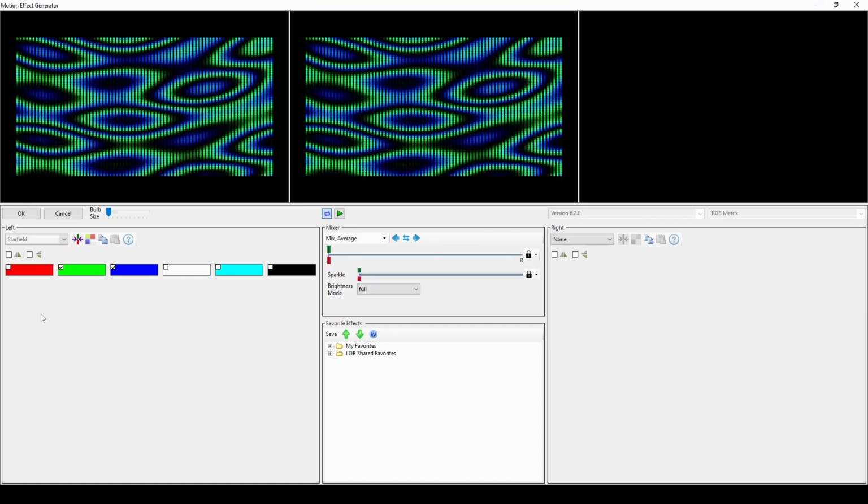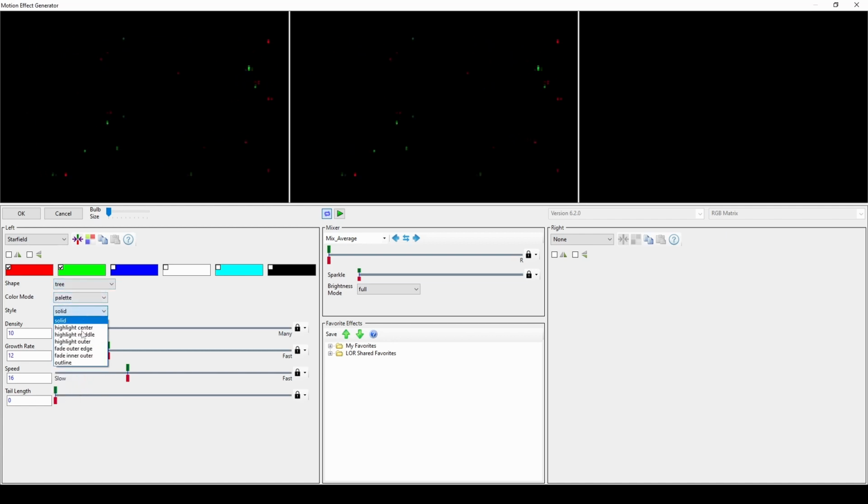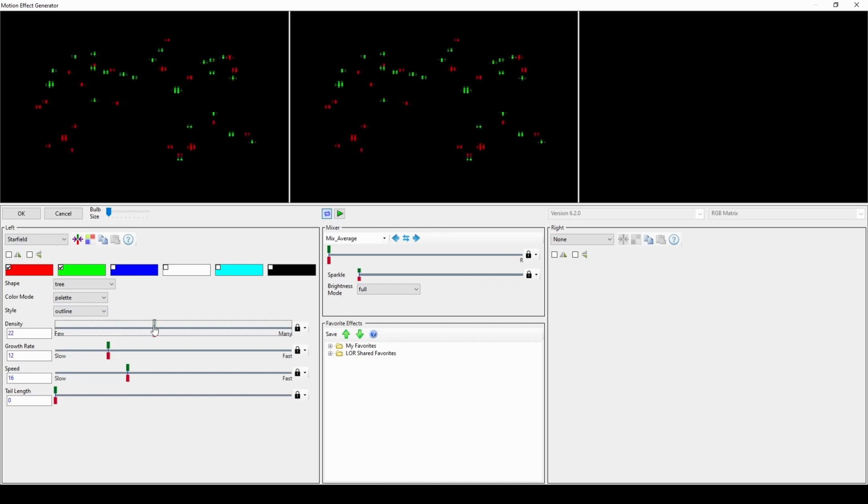The fourth new effect is Starfield, which allows you to control one of 16 shapes in 3D space. Experiment with these 4 sliders to go beyond the defaults and create a truly unique looking effect.